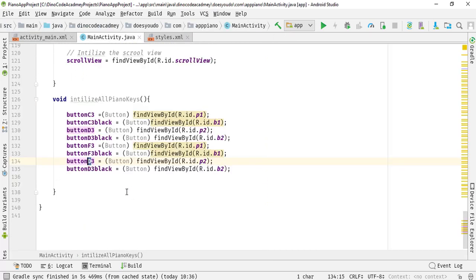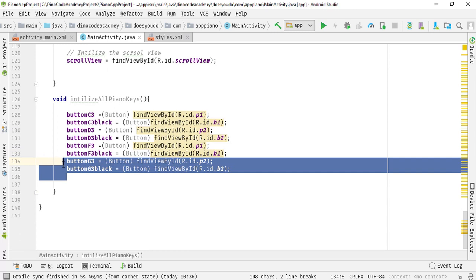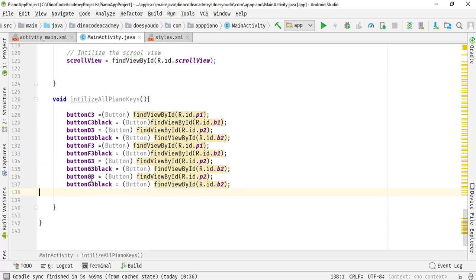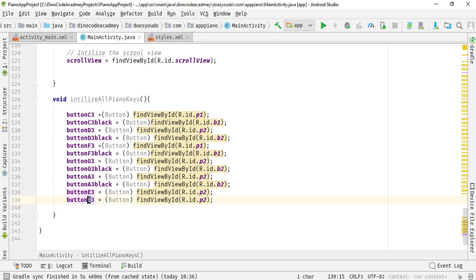Then I'm going to specify G3 here, and again here G3, and again I'm going to copy the code one more time for A3, not S3, it's A3. Then simply copy this line of code and change it to E3, and copy and paste it one more time and change it to B3.